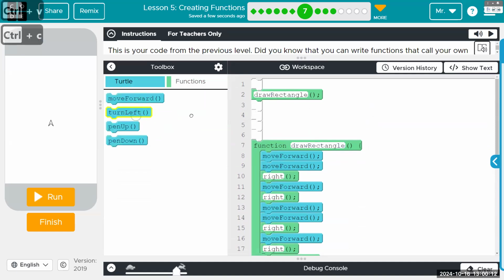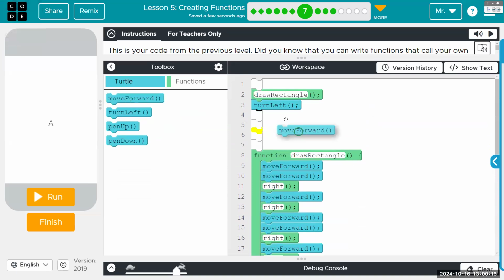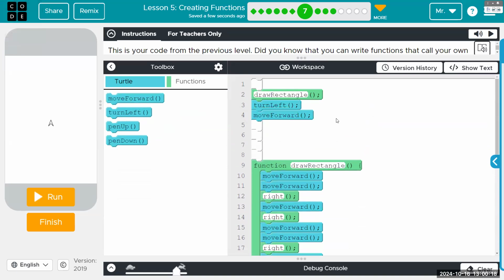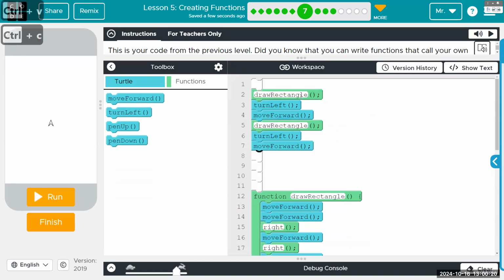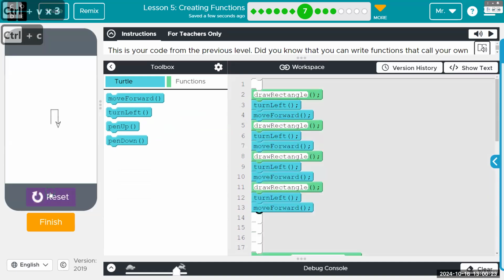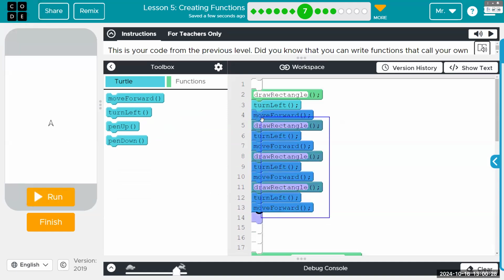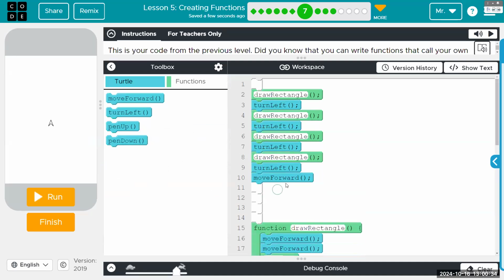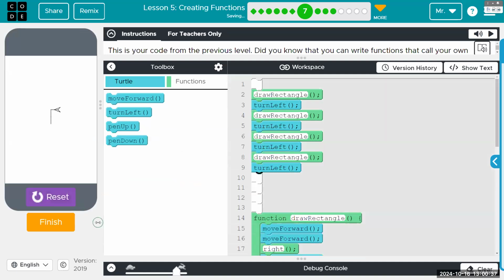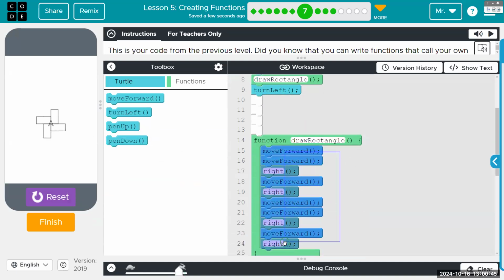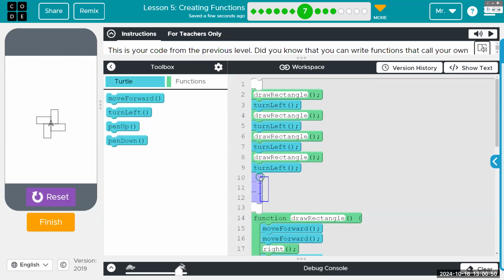Okay, and how would you want to do it? Well, maybe a turn left and a move forward, and then we could do this. It's going to draw something. Maybe not that. Let's get rid of the forwards. Make something look less like a swastika. Okay. Yeah, there we go. So we have a function that will draw a rectangle as much as we want, and we don't need to copy this code anymore. We just have a tool that draws a rectangle.